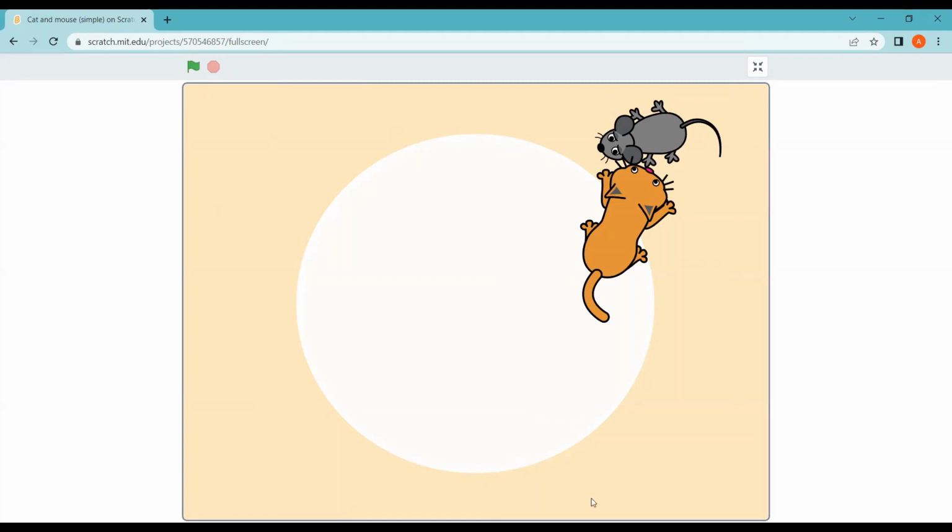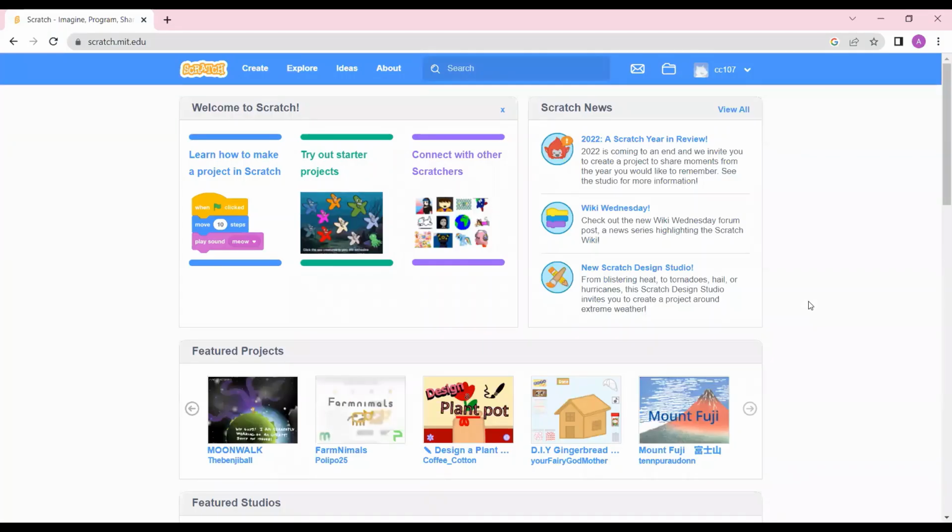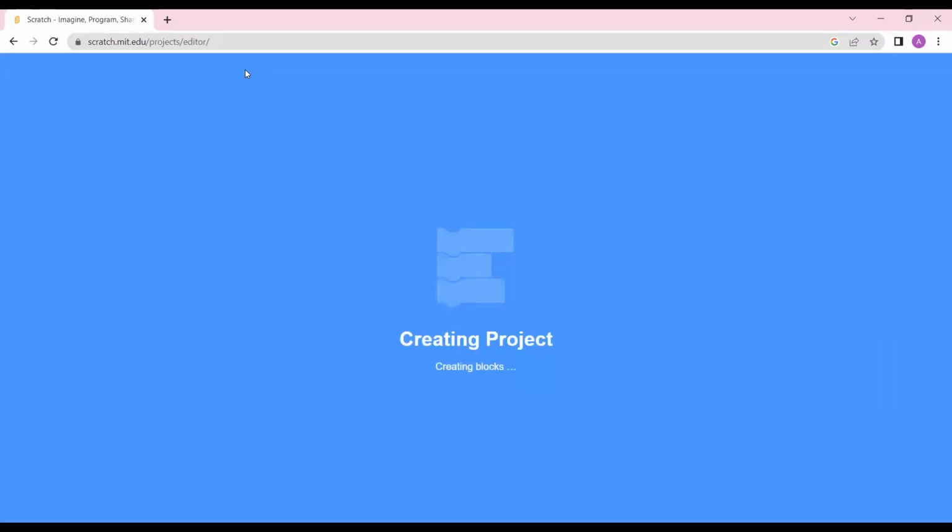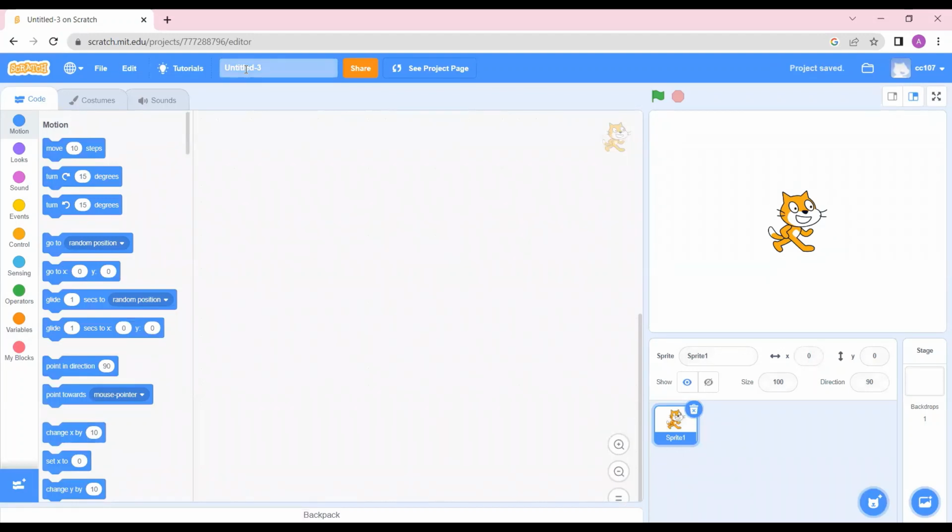So now let's go to our projects. Let's see where we have to create the project. This is our Scratch ID where we are going to create the project. So let's click on the create button. Now the sprites and the backdrop, you can change accordingly. You can take whatever you want. I'll take the cat and the mouse only.